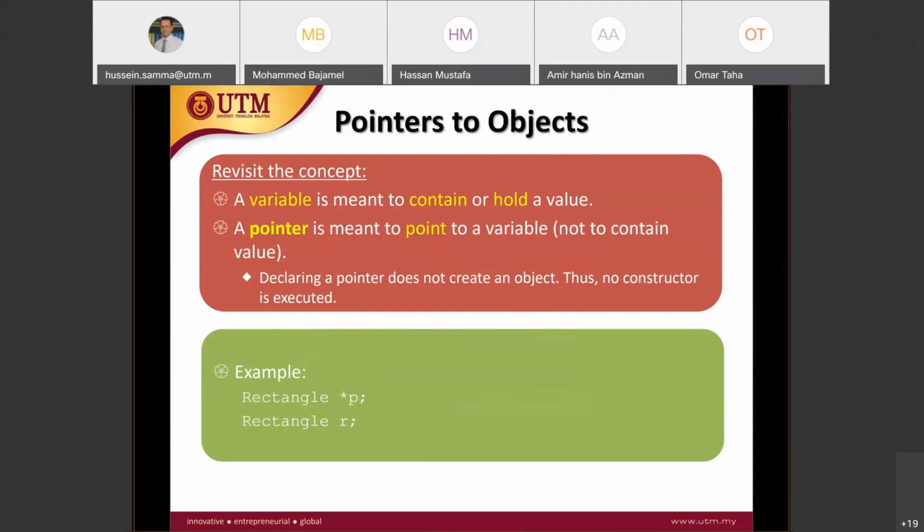We just revisit the concept of a variable: it contains data in the case of a variable, but a pointer will have an address. You have to be aware of this. Declaration of a pointer doesn't create an object, so no constructor will be executed, as I showed you previously. In this definition the constructor will not be called, but in that case, this is an object and this is a pointer. You have to be able to differentiate between these two syntaxes.